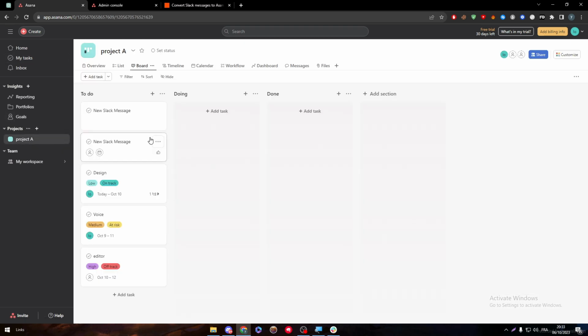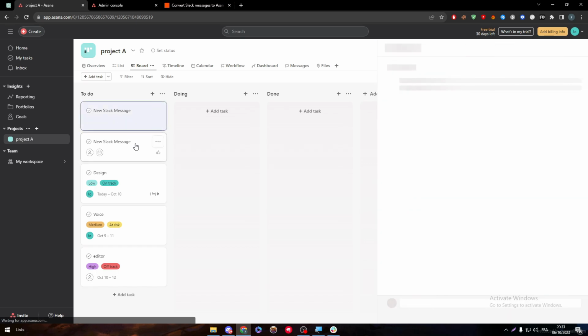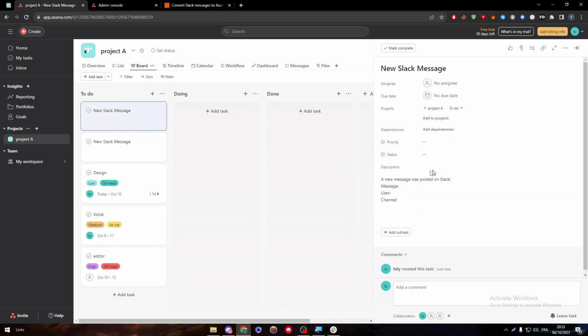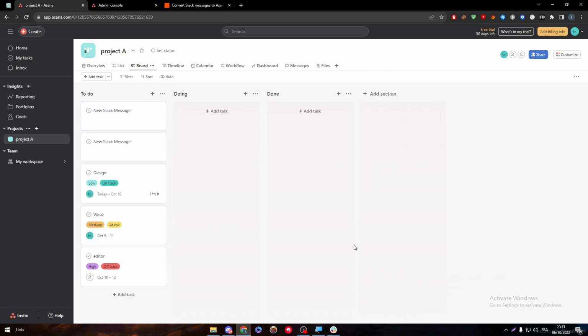Now we have chosen it as our project A, and here they are. So new task message, here it is, and new task, Slack message. The tasks are where you have chosen them to be. Here they are on my project A where we have chosen them to be. And this is what we'd like to have.